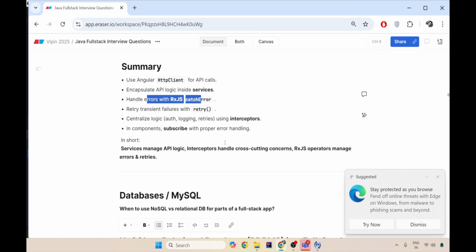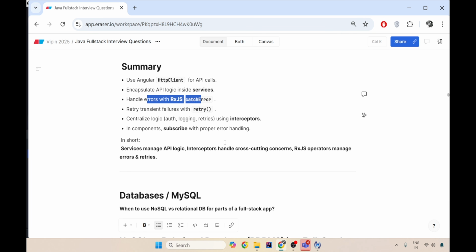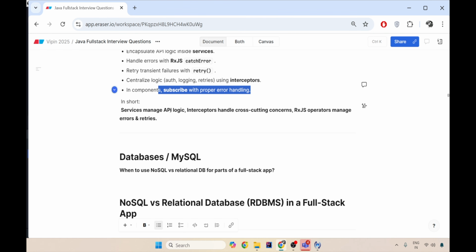Actually, the try catch is in Java. You can use it using the catchError block. In the catchError block, you can log it and then throw it again. You can also have the resiliency and transient failure handling with retry, like how many times you want to retry. You can also have a centralized logic in the interceptors, and in the components you have to subscribe for the proper handling. In short, service manages API logic, interception handles the cross-cutting concerns, and RxJS operators manage and handle your errors and retries.